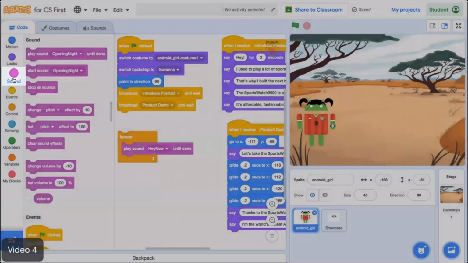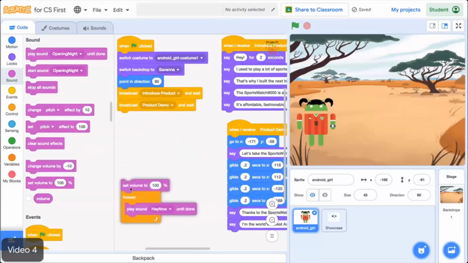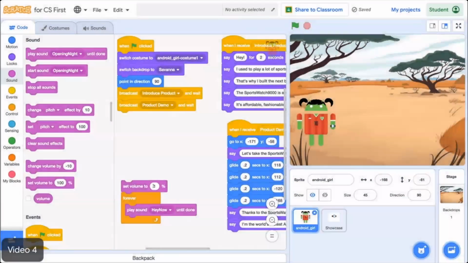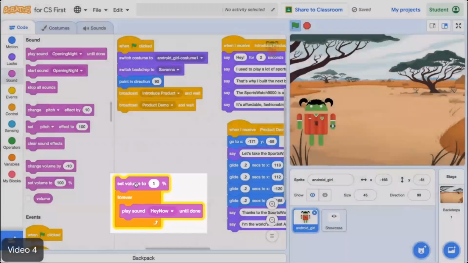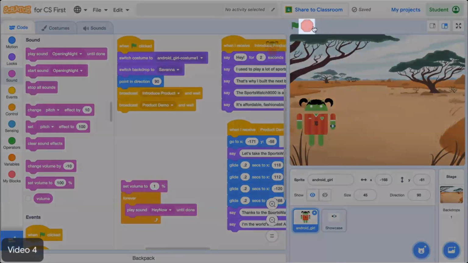Set the volume to start at its lowest setting. From the sound menu, drag a set volume block into the scripts area and set its value to 1. This will start playing the song quietly. Click on this block stack. It will play very quietly. You might not be able to hear it. Click the stop sign to stop it.